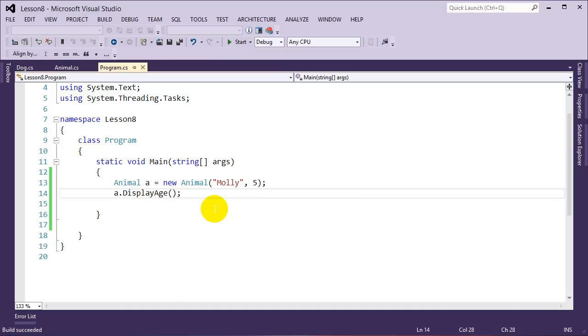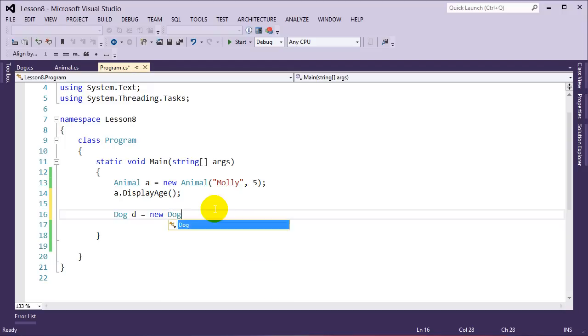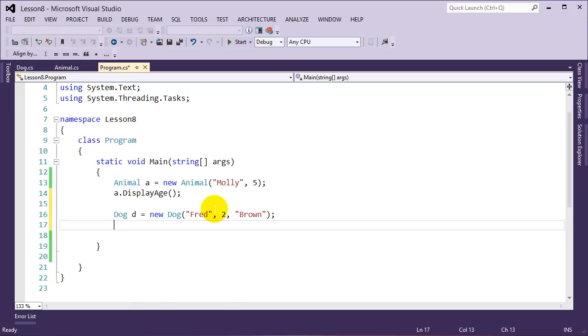I'm going to go ahead now and make another class. This one's going to be dog. I'll say dog d equals new dog, and my dog is going to be called Fred. He'll be 2 and he is brown. I'm going to go d.displayAge.